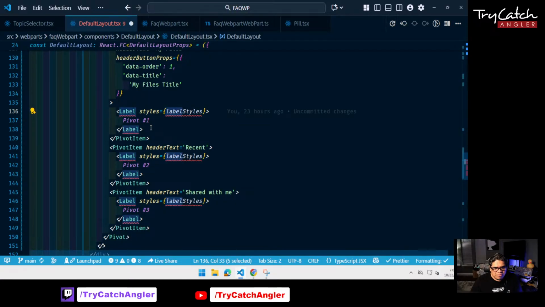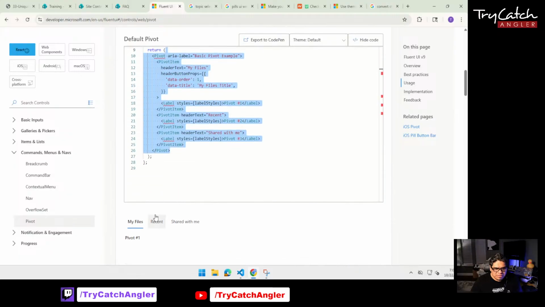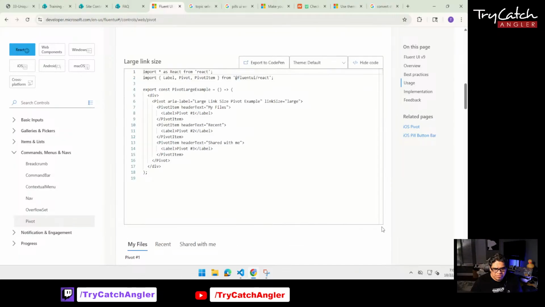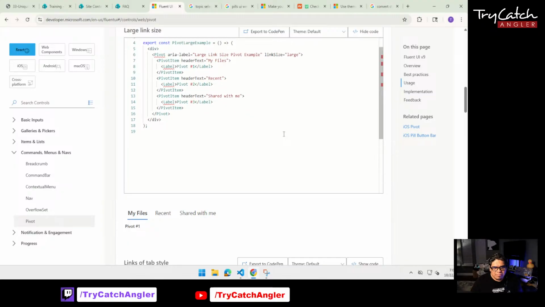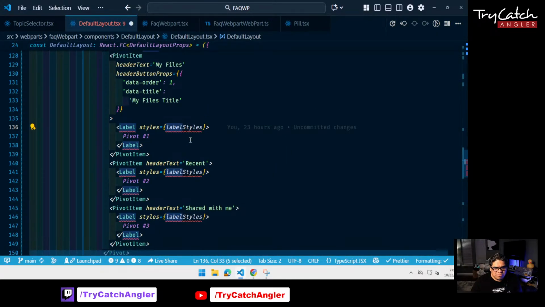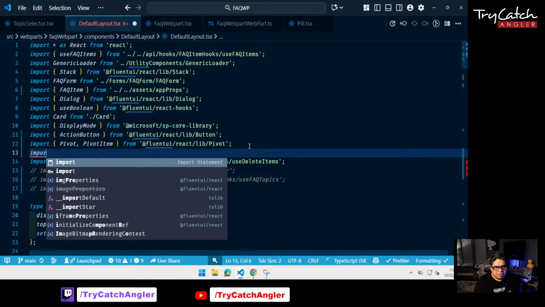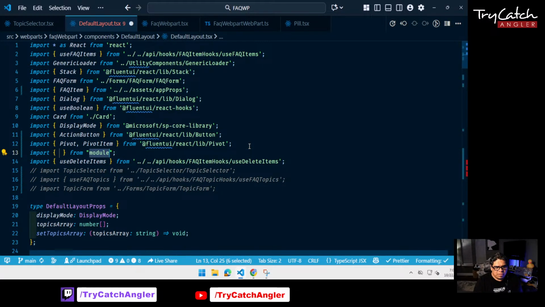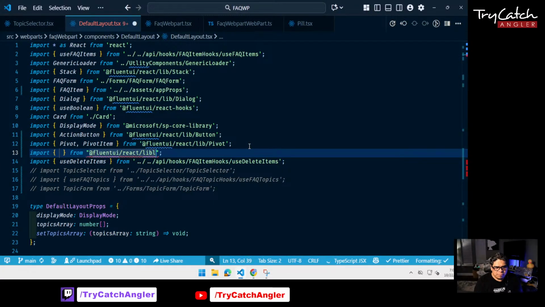We don't need, well, label. I guess we want it to look exactly like this. So does this use label too? What is this using? Yeah, it's using a label. So we can bring in label as well. Import at Fluent UI React, and we need label.